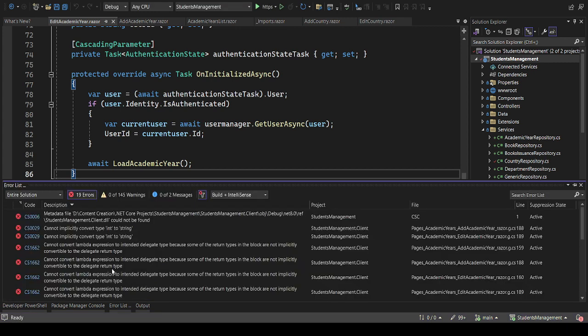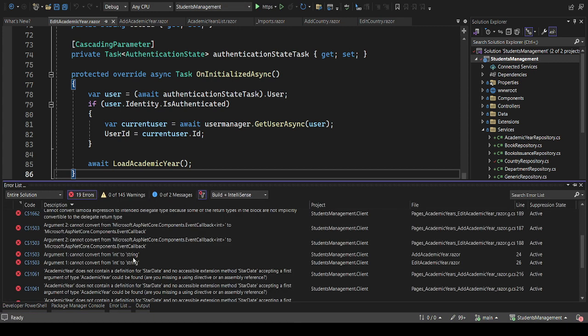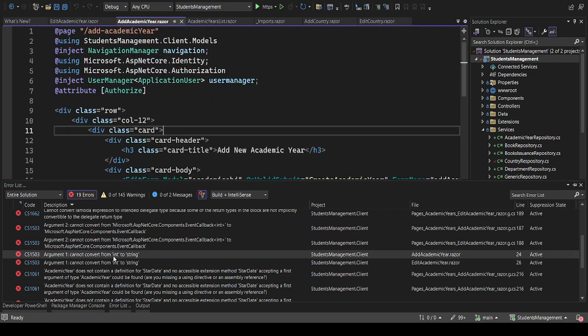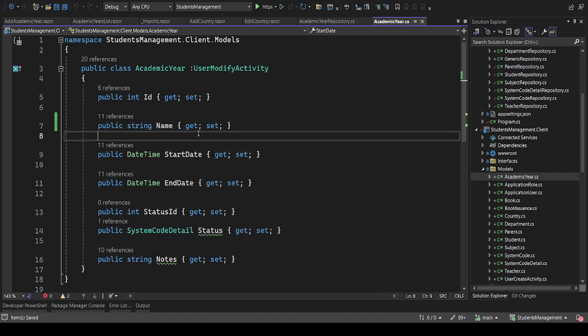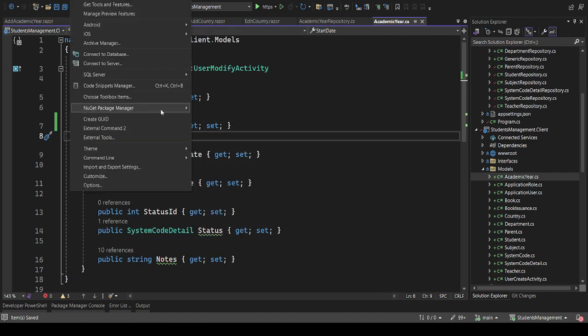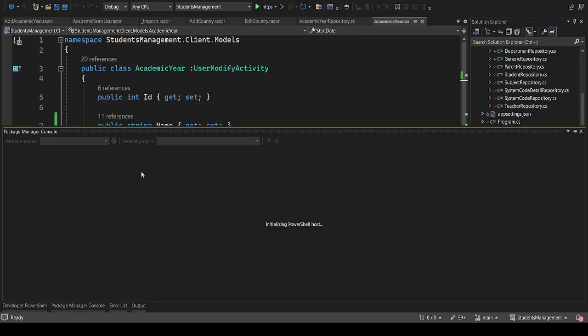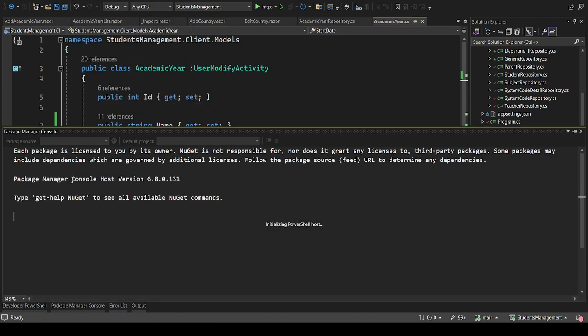You can see it's still failing. So let's just check where the issue is. Cannot convert an int to string. So where is that? Yes, I think we have an issue. On the name, we actually specified the name as int. This should be string, so we need to rectify that. And we now have to update our database, so we'll have to run a migration.